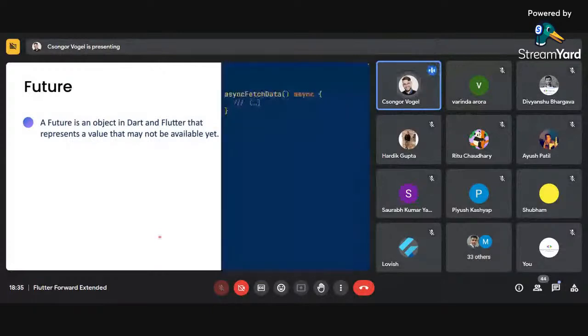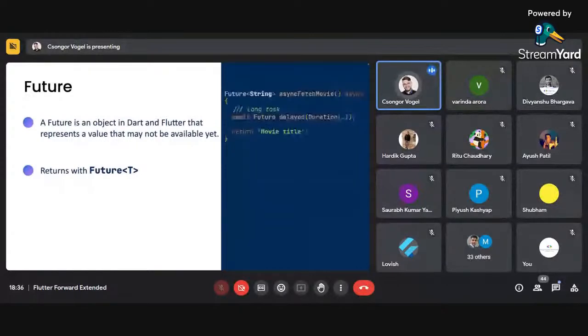So for example, we have an asynchronous function. As you see, this is how we can specify a function as asynchronous, by adding the async keyword to it. And every Future should return its own type, and this type can be a generic one. For example, we can also retrieve a string. We have a function called asynchronous fetch movie, and this function always returns one string containing a movie title.